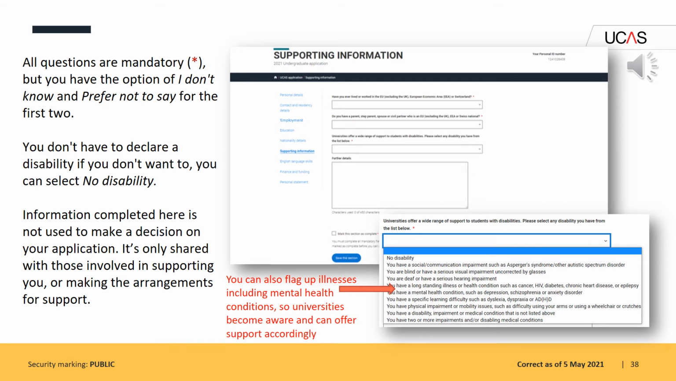Supporting information is not used to make a decision on your application. It's only shared with those involved in supporting you or making arrangements for support. You can also flag up illnesses here, including mental health conditions, so universities can become aware and offer you support accordingly.